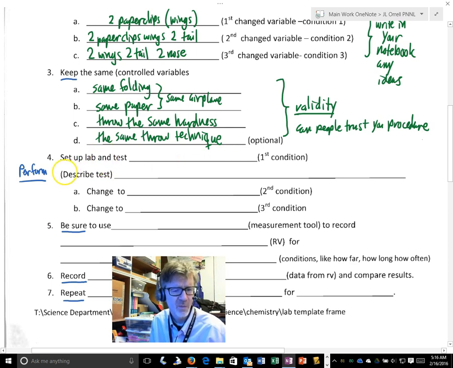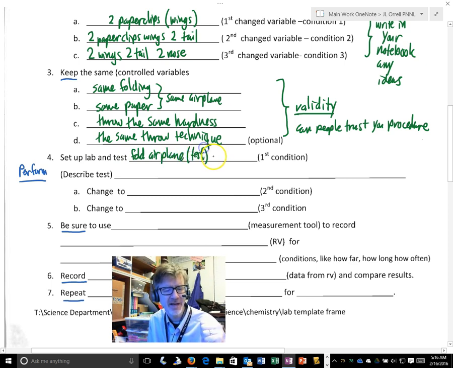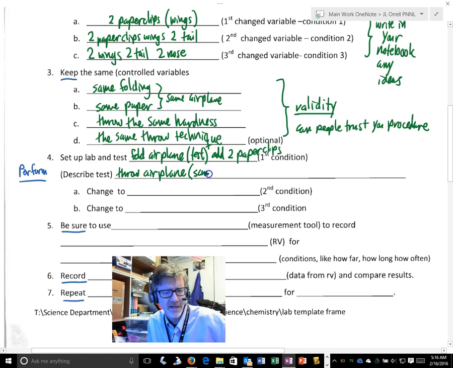Okay, so when you perform, you need to tell me in detail the steps you're using when you do your procedure. So you want to say fold airplane, maybe test it a couple times, right? Make sure it can fly. Then add 2 paper clips, right? Throw airplane. Maybe you're going to use a little rubber band or something to launch it, like a slingshot, but throw airplane same way each time. Then measure where the airplane falls.